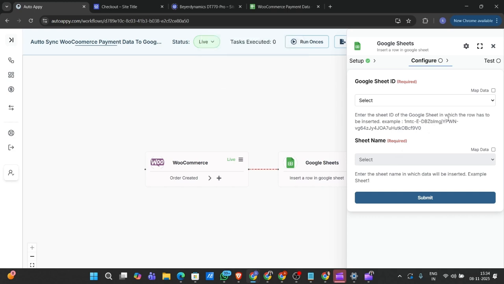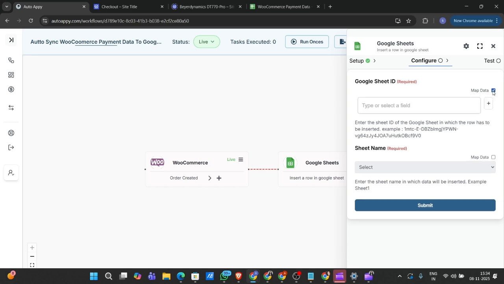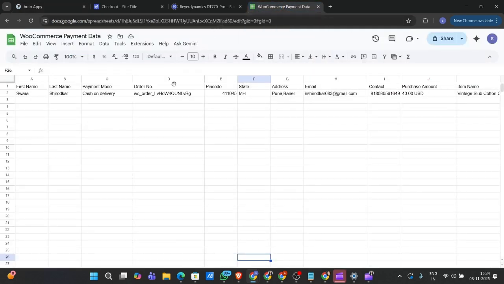Now it is asking us to enter the Google Sheet ID. For this you have to go and map the data. So just simply click the checkbox and then go to your Google Sheet. This is the Google Sheet which I have already created and I'm going to use. Make sure that you have a Google Sheet with the following columns: first name, last name, payment date, mode, order number, pin code, state, address, email, contact, purchase amount, and item name. These are basically the details which we have received in the response from the WooCommerce node.